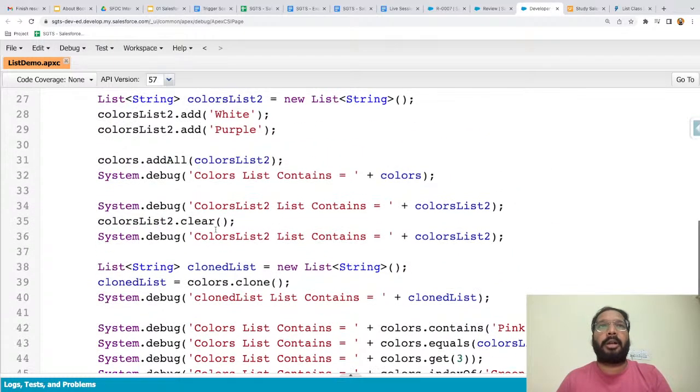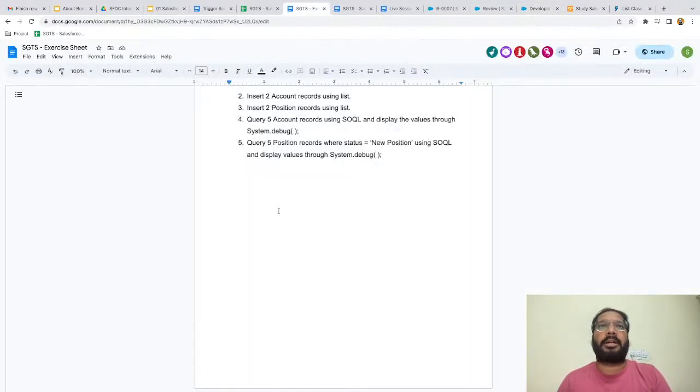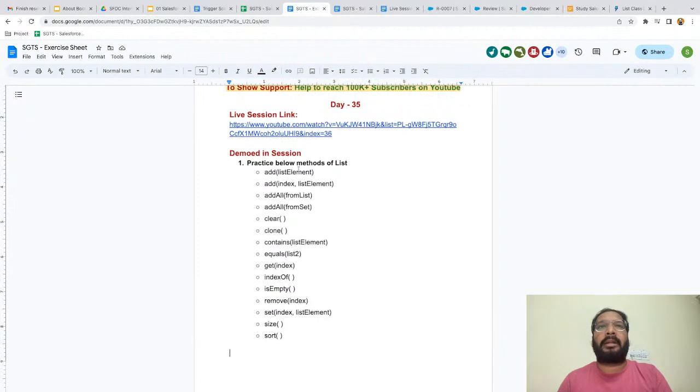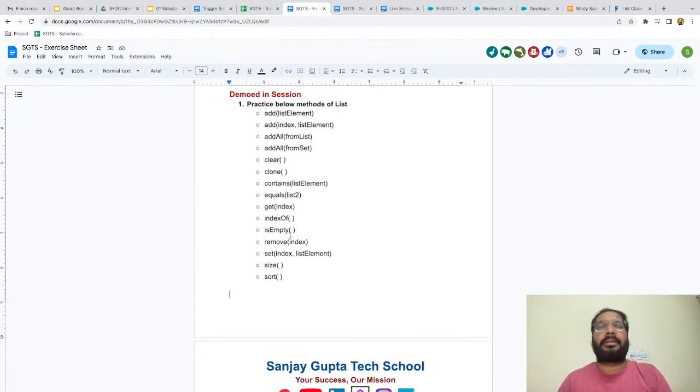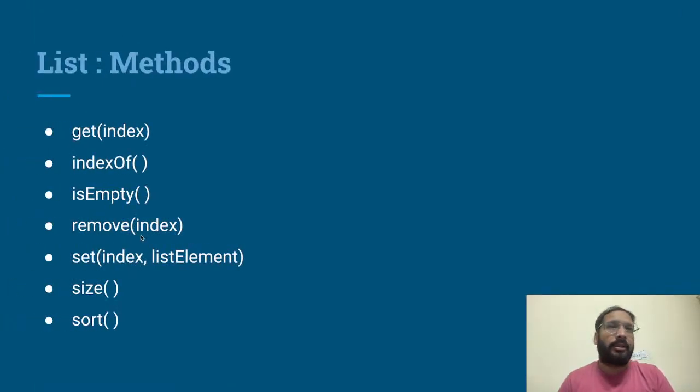And remember, you also have to do practice in the same way. Don't just watch the recording or live session, and do this practice yourself, then only you will be able to understand. So in our exercise sheet, I just mentioned everything here. You need to practice each and every method that is available inside list class the way I am explaining it to you, so that you can also understand the things.